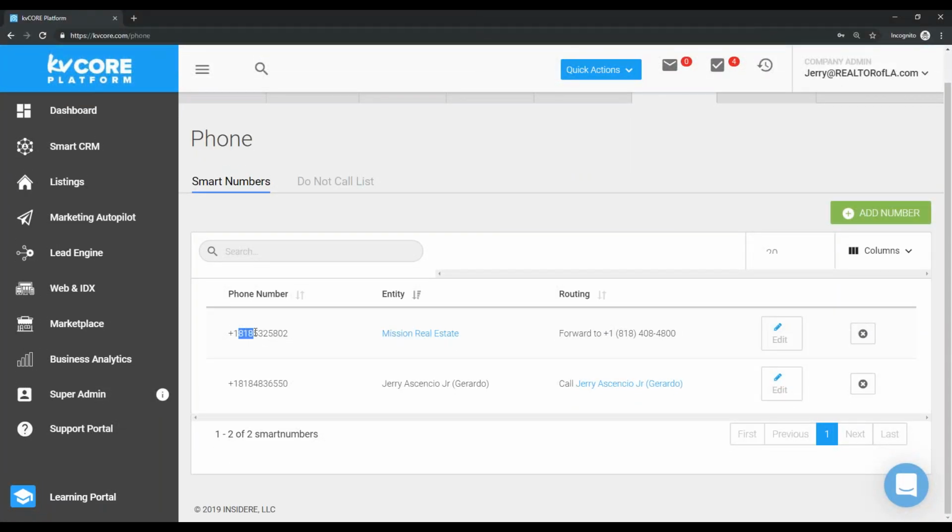Everyone's smart number is the 818 number, 532-5802. When you call your lead or text your lead, this number is going to appear on the caller ID, so it's not going to be your actual cell phone. This is so our system can log that engagement into that lead's profile. If your leads call or text back at that number, since that lead is registered in your account, that lead's phone call or text will be routed straight to you. So you never have to worry that your lead will be going to another agent.